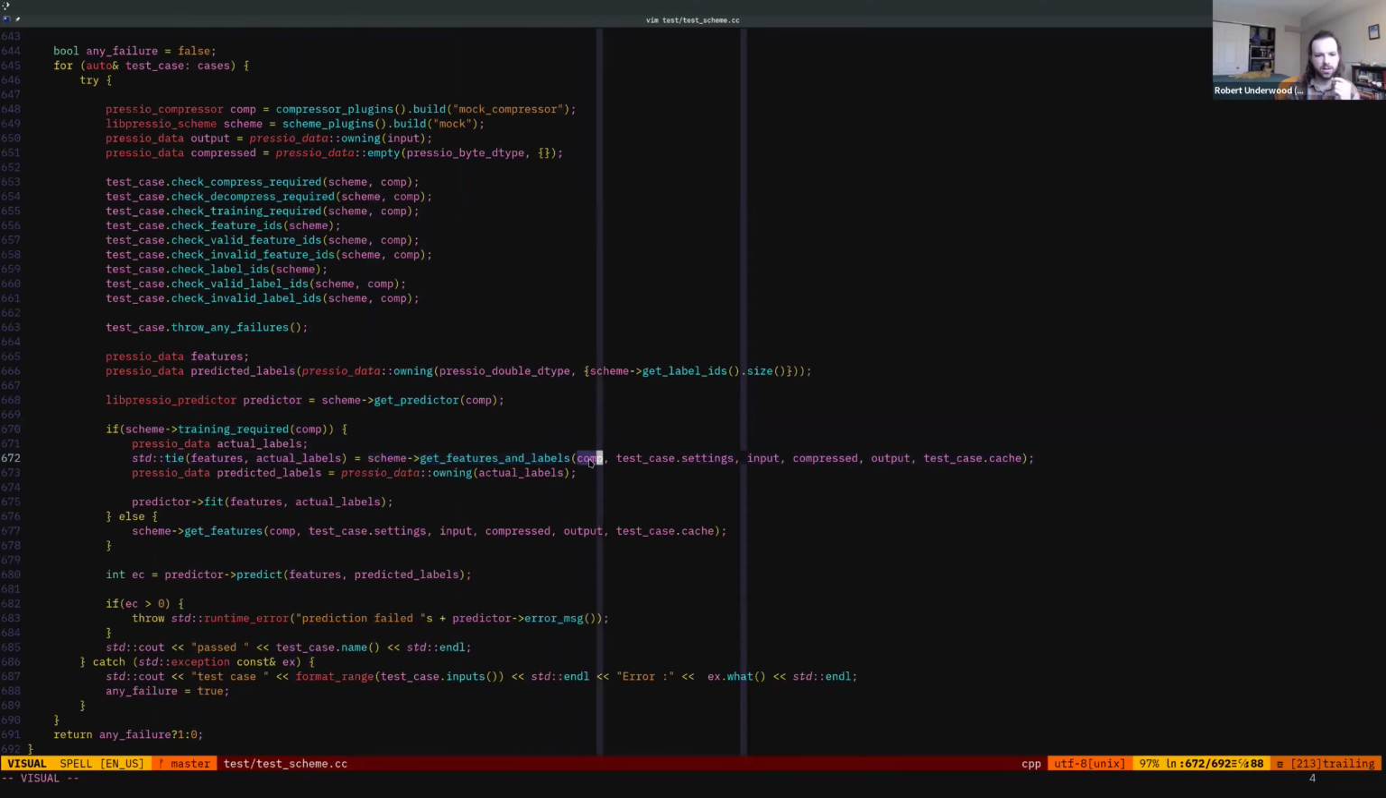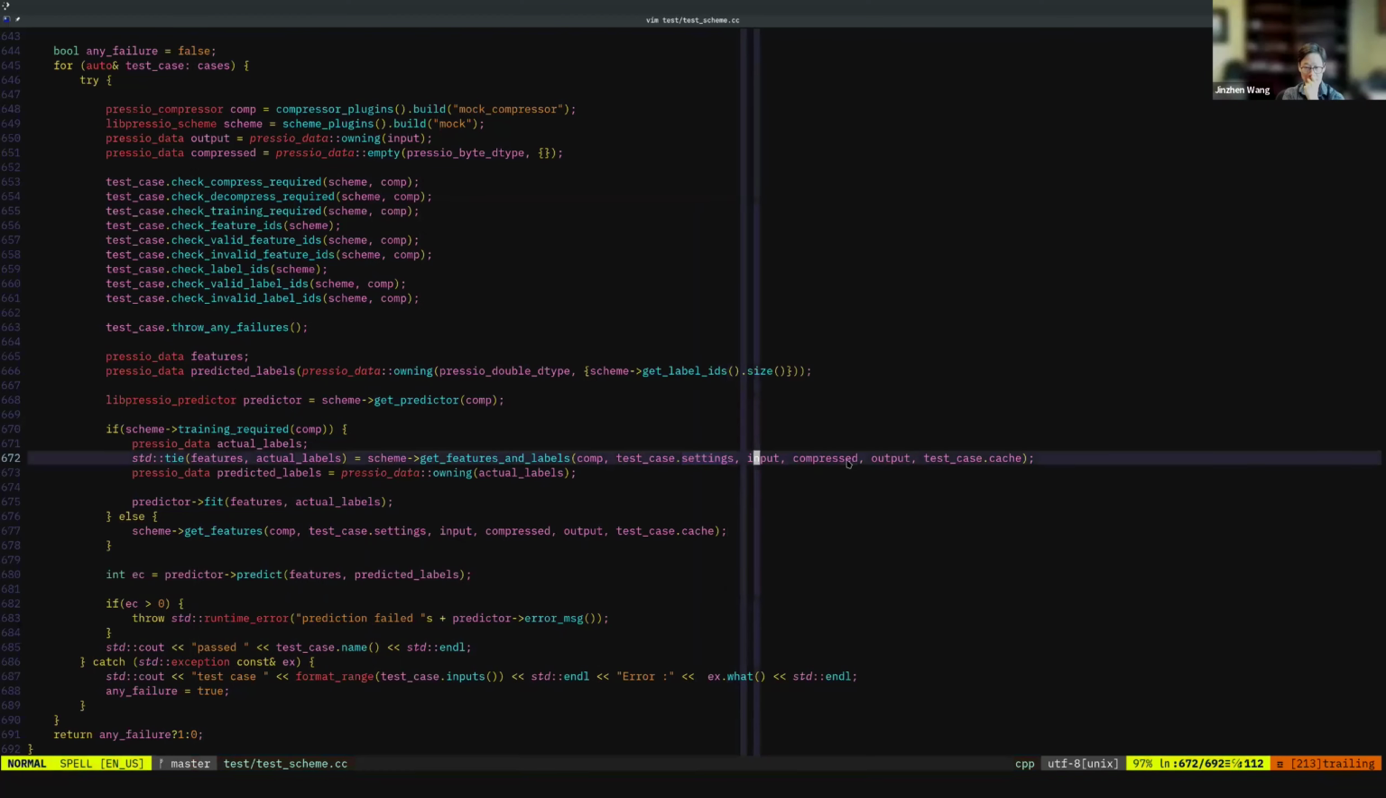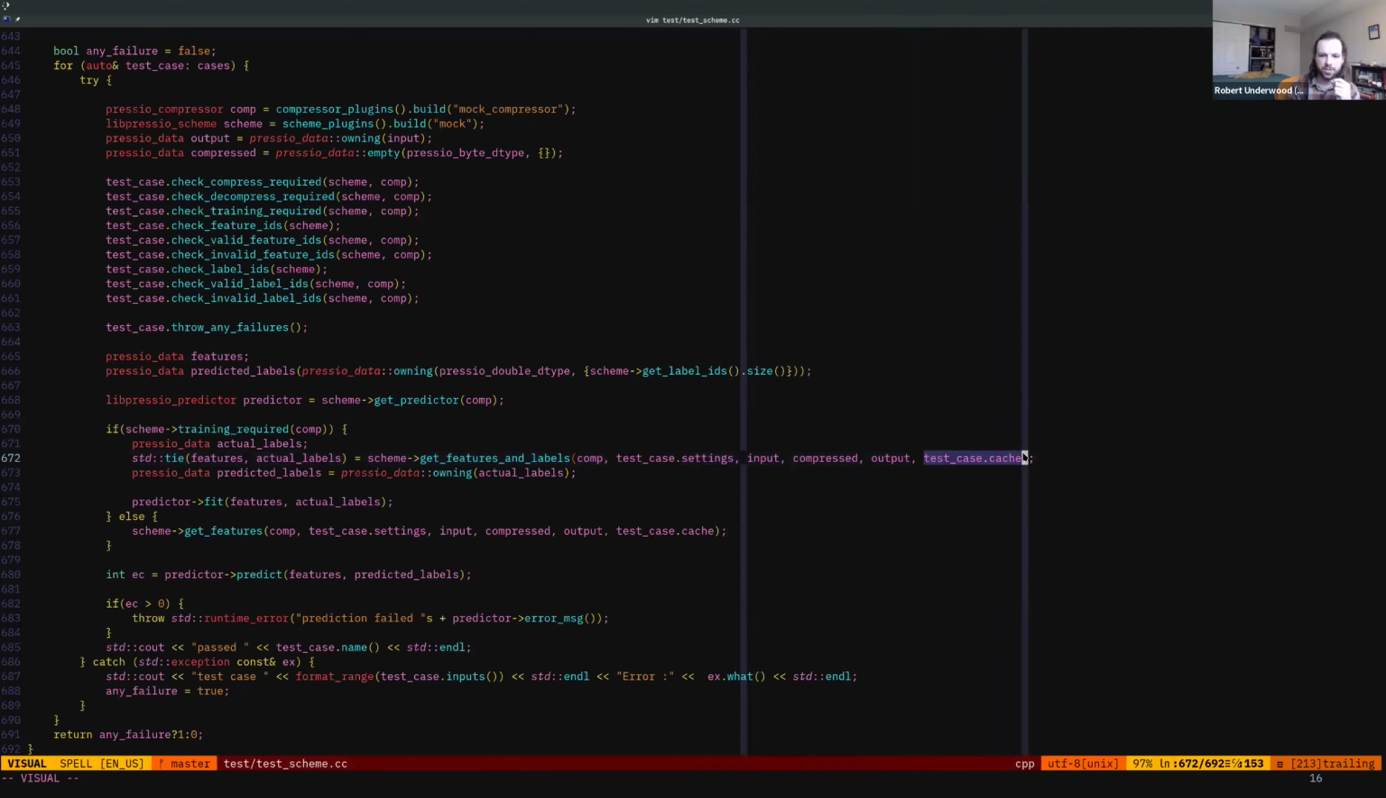You pass it the compressor that you want to do the prediction on. You pass the settings that you changed to represent this particular prediction. So for example, if Pressio abs is the thing that you're changing over the course of a search, you would have Pressio abs in this settings object. I'll show you what that looks like in a second. Okay. The input data, the compressed data, and the output data locations. And then it takes a cache object, which I'll talk about in a second.